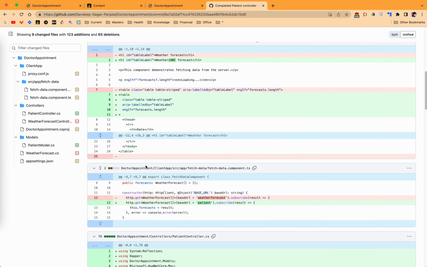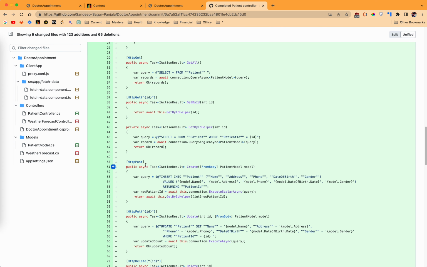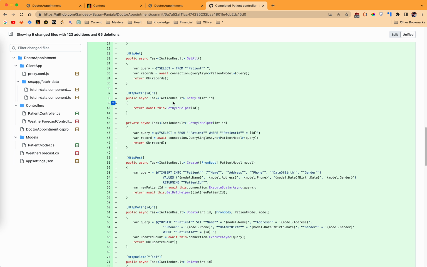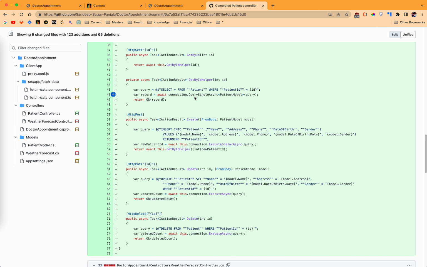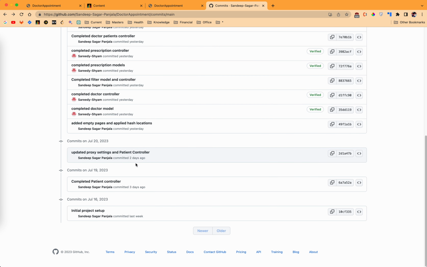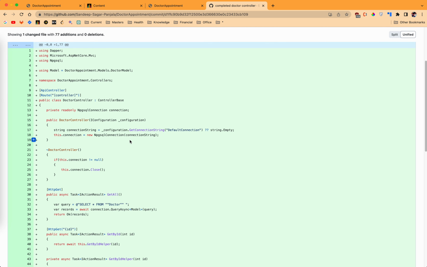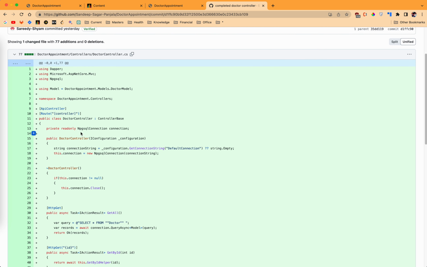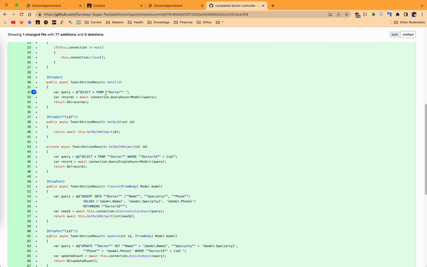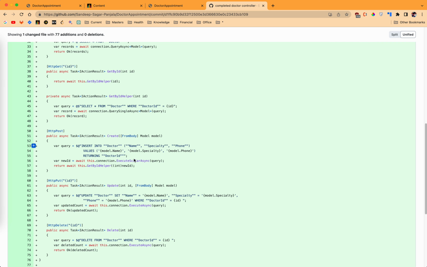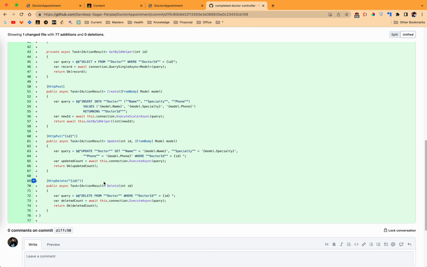Then I added a patient controller where I completed get, create, update, and delete. Meanwhile, my group mate worked on a doctor controller. This is his commit. He completed the doctor one: get all doctors, get single doctor, create, update and delete.